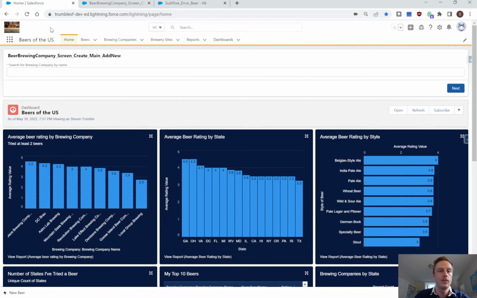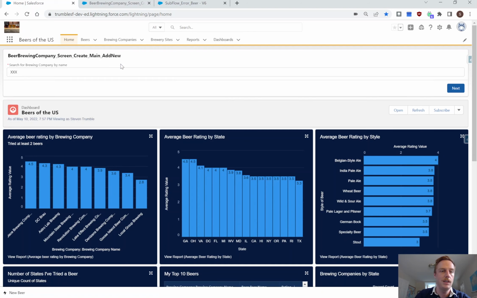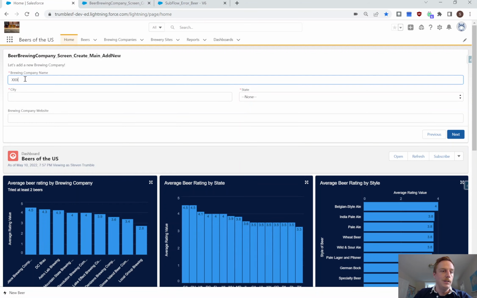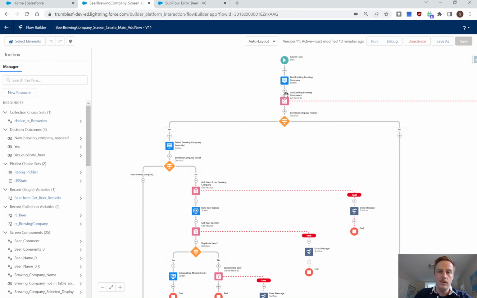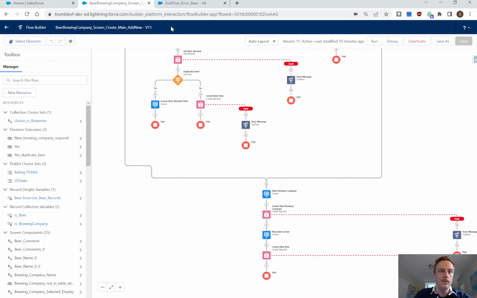So I've just added it to the top of my screen. The first one we want to do is search for a brewing company which won't exist, for example, XXX. Now we've gone straight through here, so nothing exists. We've taken this no statement decision down to the bottom.